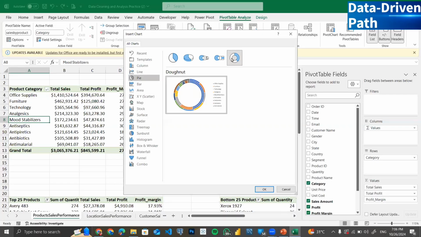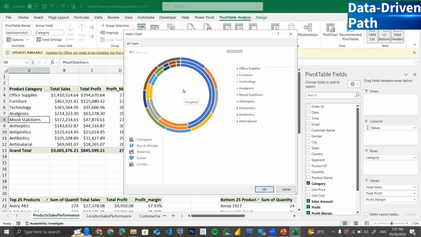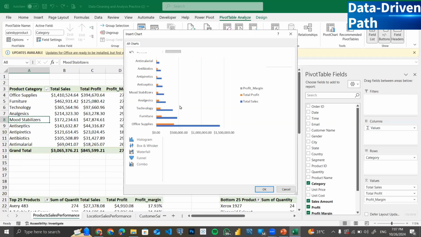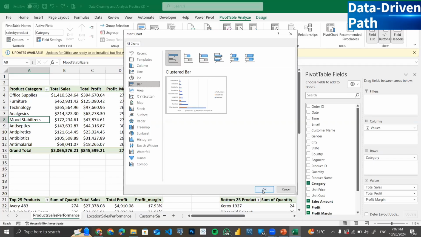Now, the donut chart is simply just like the pie chart. The only difference about the donut chart is that you have a hole in the middle. That's all. Now, let's work with bar charts. This one. And click OK.